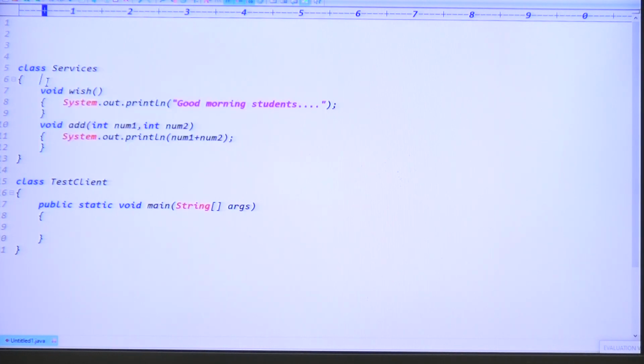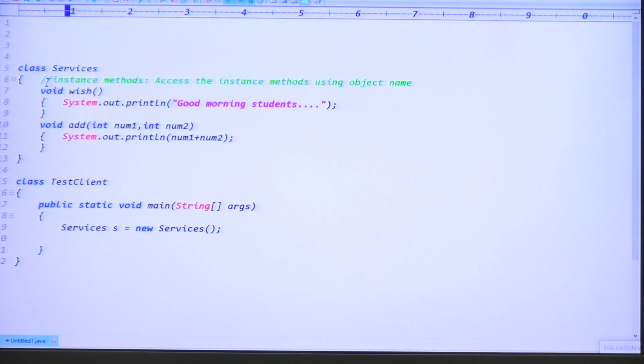These two methods are which methods here? I said definitely these are called instance methods. How can we call the instance methods, guys? We access instance methods using the object name, right? Here we have to create the object of which class now? Services. Services s equal to new Services. Then we call the first method, s dot what? The wish method, right? Exactly.